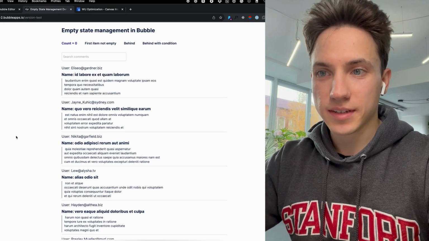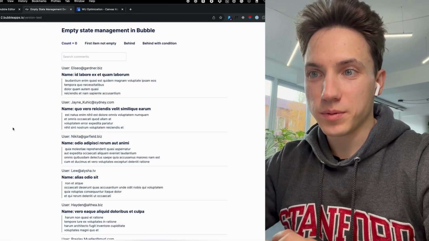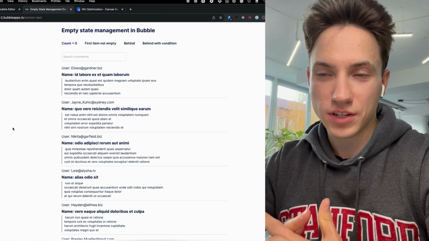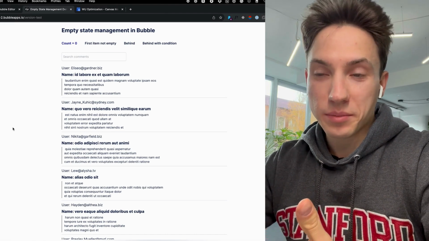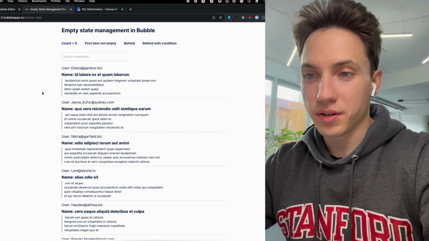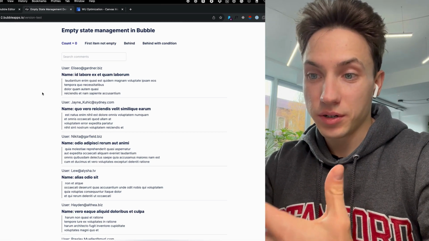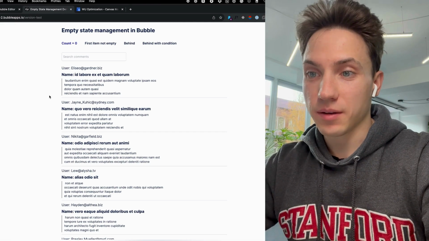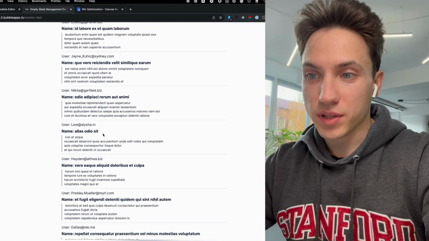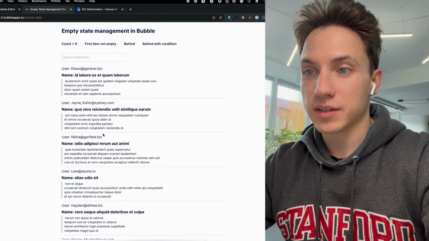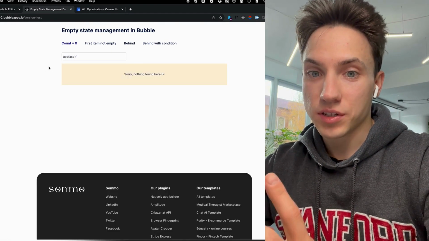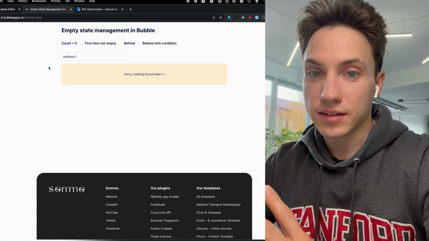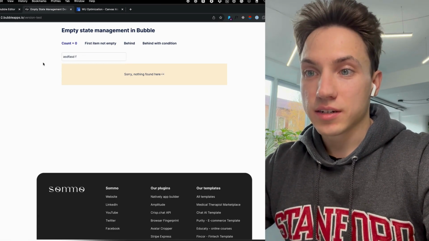Hello Bubblers, this is Andrew from Sommo, and today we will discover how to efficiently manage empty state in your Bubble app. Probably every Bubble app has some sort of a repeating group where you display a list for users. In our case, we have 500 comments from JSON placeholders API, and let's see how to manage empty state when you, for example, search for something and there are no records matching your search query.